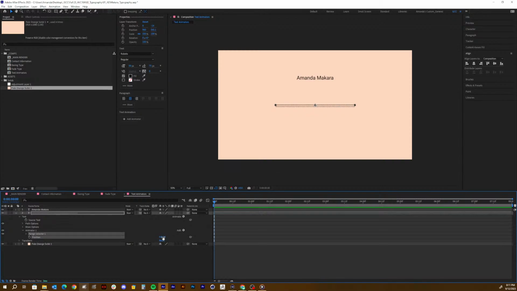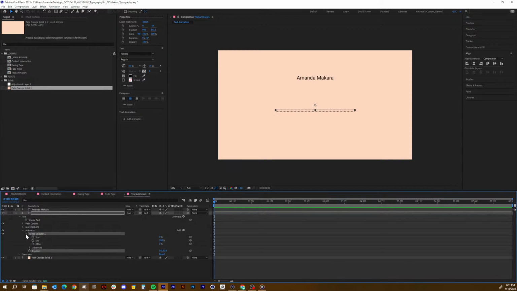So this is kind of where you want the action to start from. And so I'm going to type in 50 there on the Y axis. And then I am going to keyframe this. So instead of keyframing the position there, I'm going to unfurl the range selector. And you're going to see that there's a start and an offset option with an advanced tab underneath. We're going to kind of go through these and just see what each one of them does.